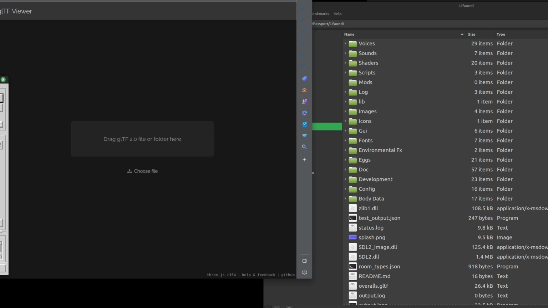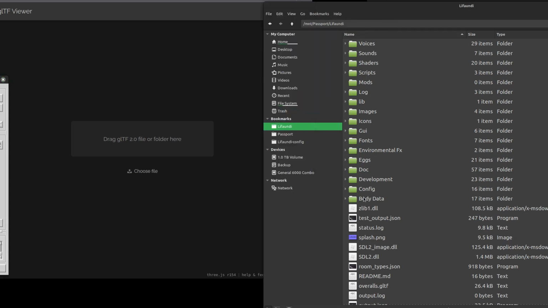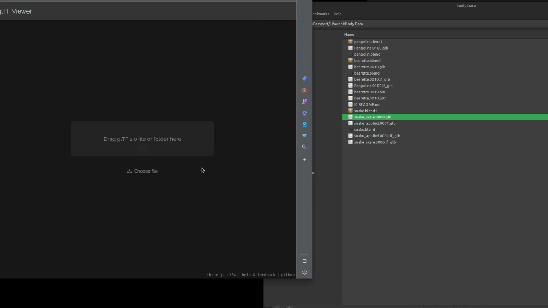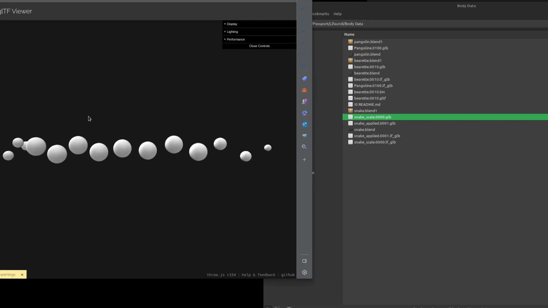Okay, this is the update on the creature mesh construction. So what I have so far is going to body data. I can have these different creature meshes. So here's the snake test mesh, which is just a bunch of balls arranged into a snake.